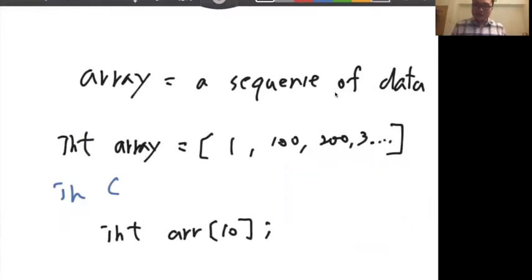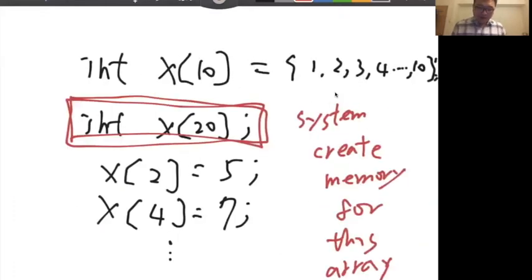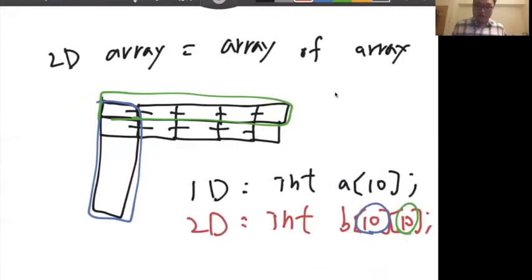An array is a sequence of numbers. You can define an array using a type, the variable name, and how many spaces you want to give this array. When you define it, you get a memory allocation from your system, and this is how your system defines this array. You can use it. And of course, there's a 2D array, which is an array of arrays, and you can define a 2D array like this.